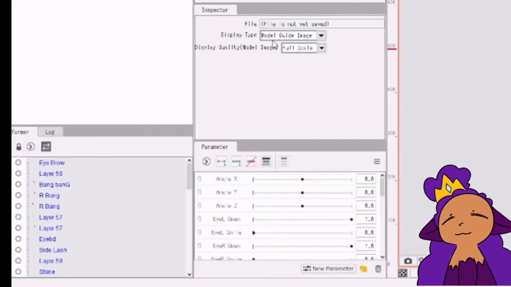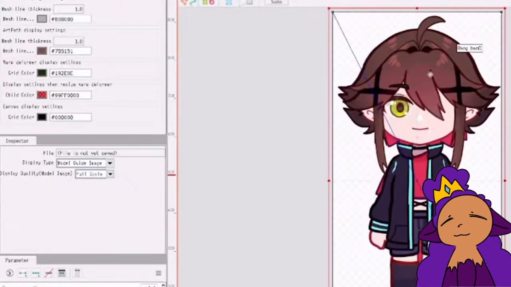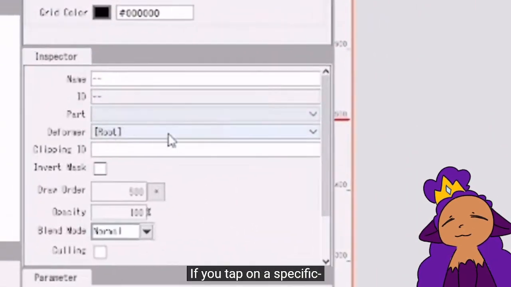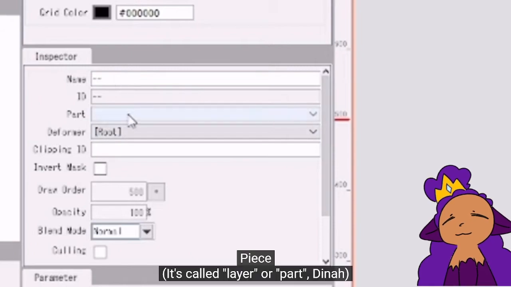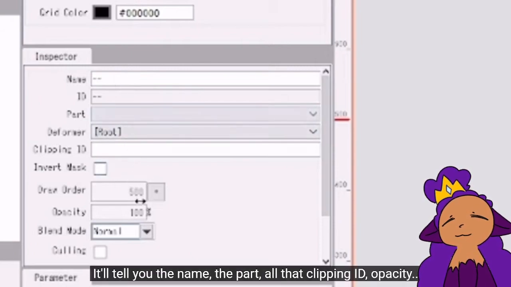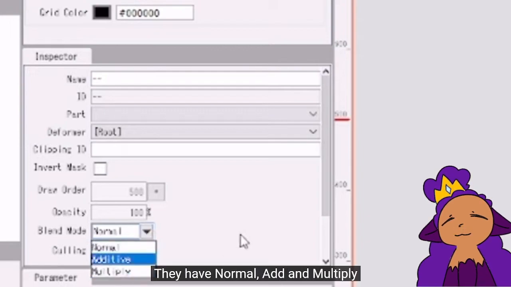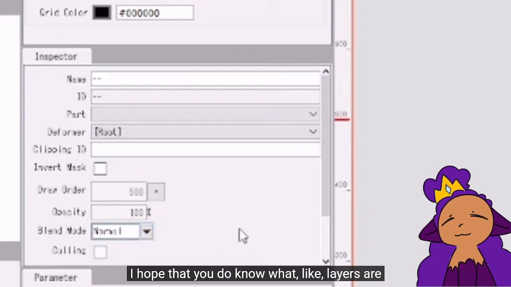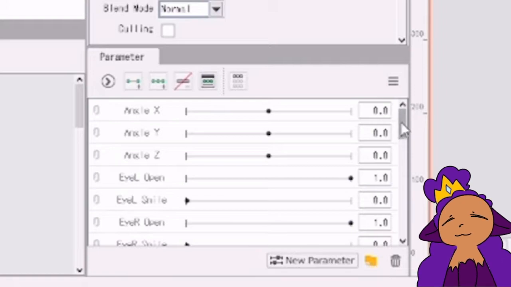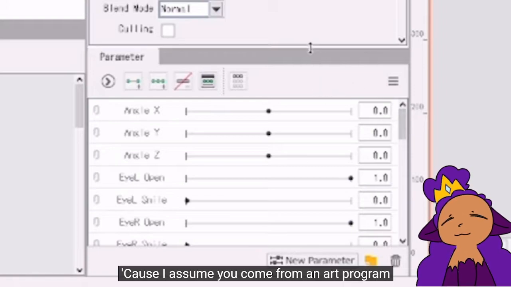So this. Okay, I'm going to show you. If you tap on a specific piece, it'll tell you the name, the part, all that, clipping ID, opacity. And then they also have layer settings. They have normal, add, and multiply. I hope that you do know what layers are, because I assume you come from an art program.